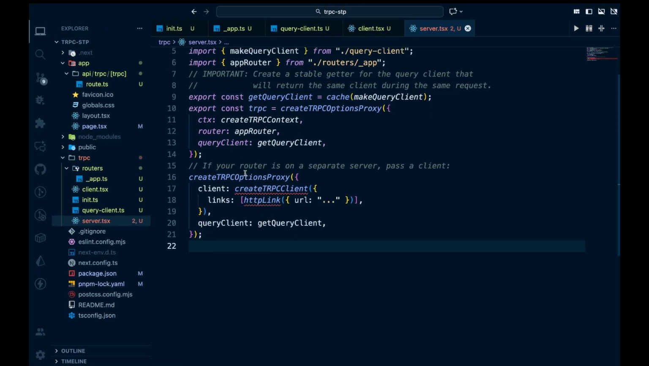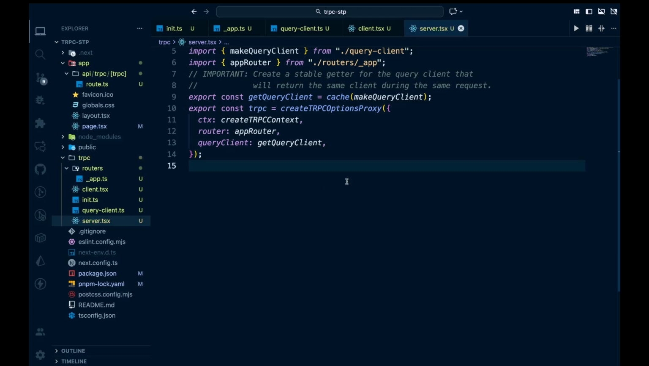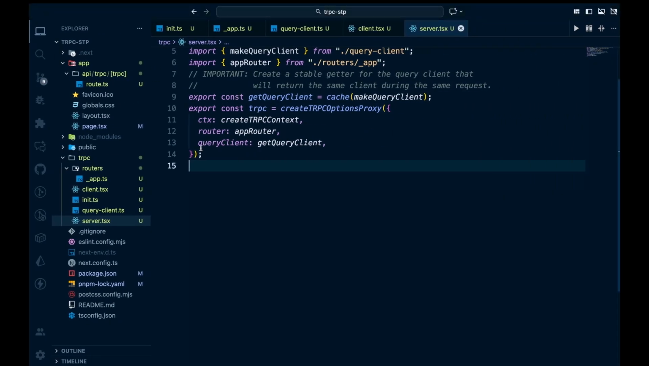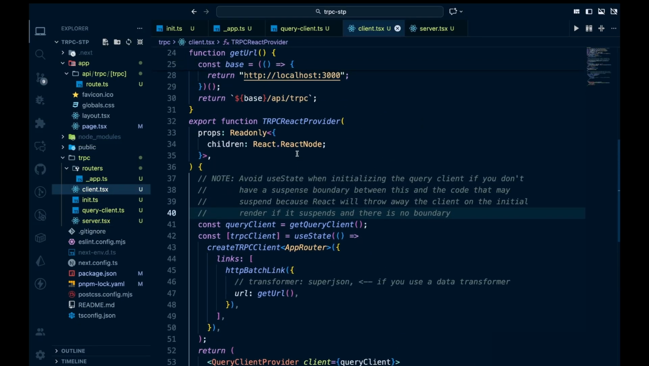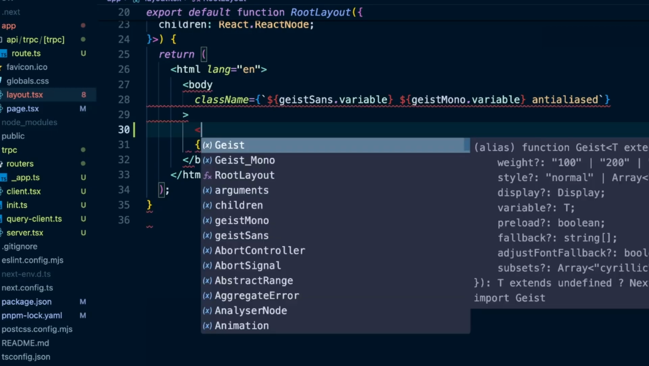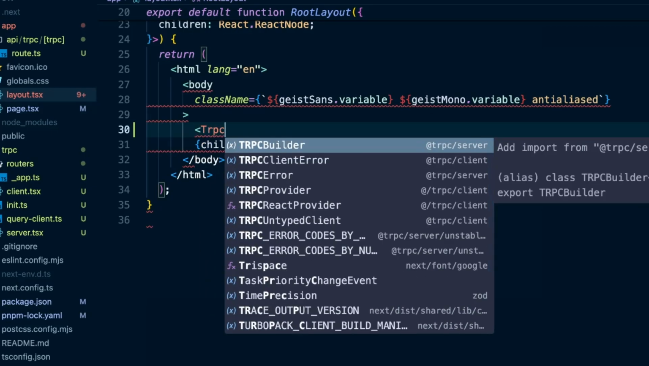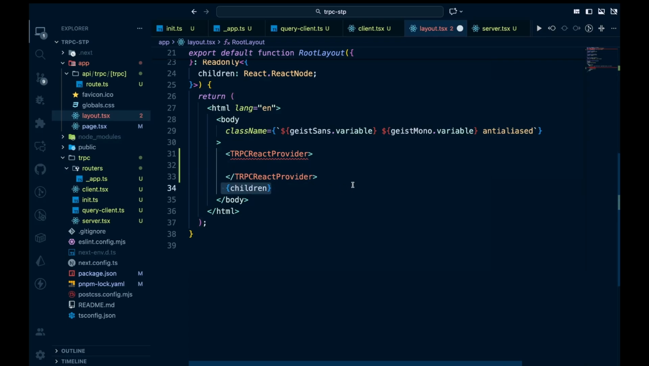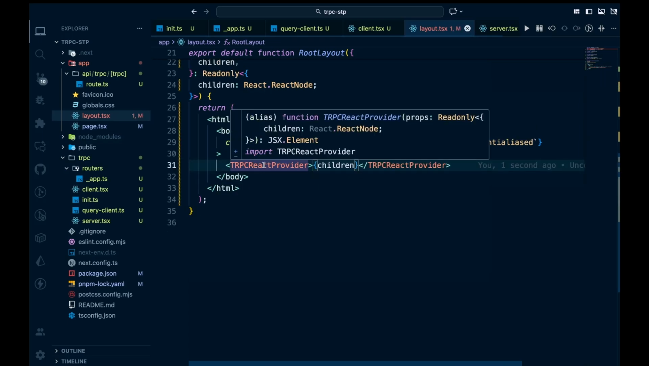Okay, and if your router is on a separate server, pass a client. Since our router is not on a separate server, we're going to remove that. And after this, it's using your API, but they haven't really mentioned one step, which is you have to wrap your entire application in this tRPC React provider. And to do that, you're going to go to layout.tsx and just open this and write tRPC React provider, open it up, and put the children in there.